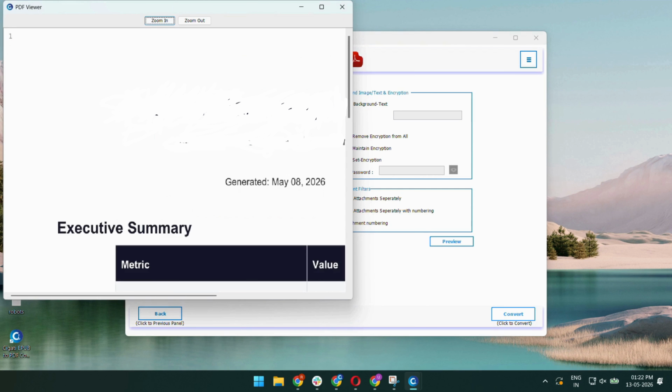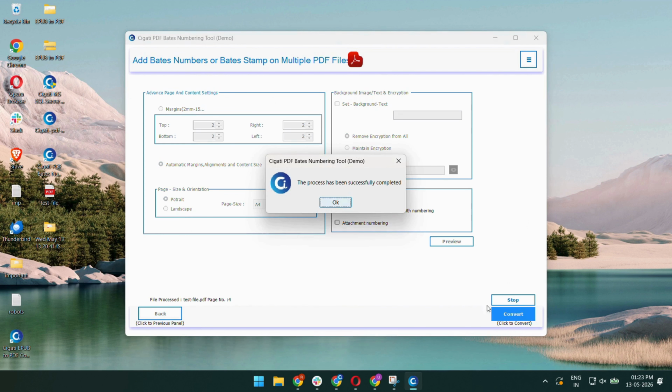Thereafter, you can preview your file before the process through the Preview option. Finally, click the Convert button to start the process of PDF Bates numbering.